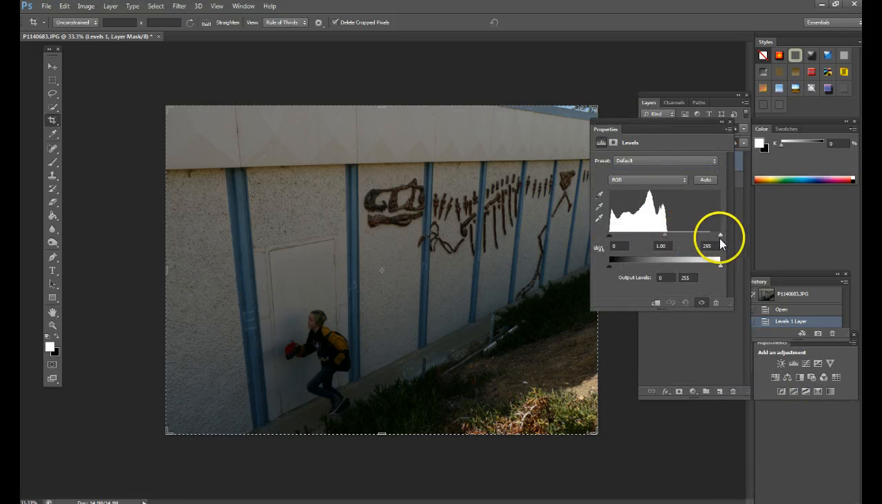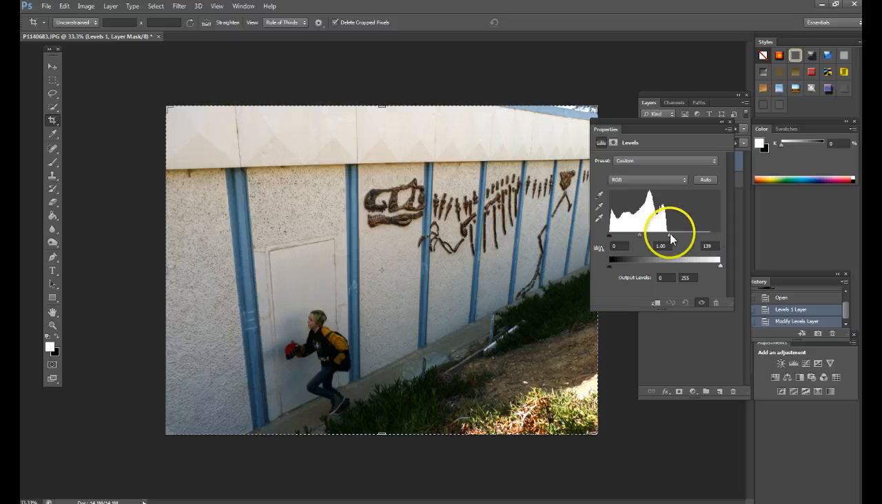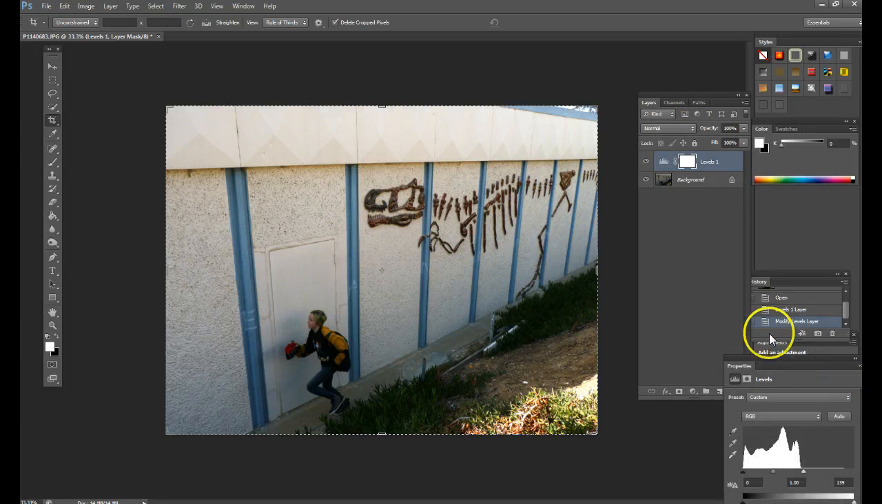So the first thing I'm going to do is, I see that this is all light, there's no pixels here, so if I move this over, it's going to lighten up that whole image automatically. So that makes it a whole lot better right away, doesn't it? So that one looks good when I do that. So that makes it look a lot better.